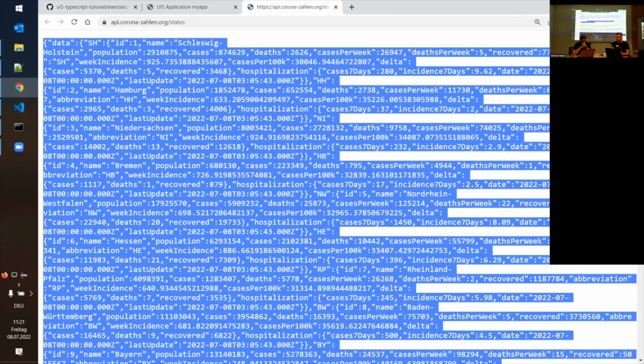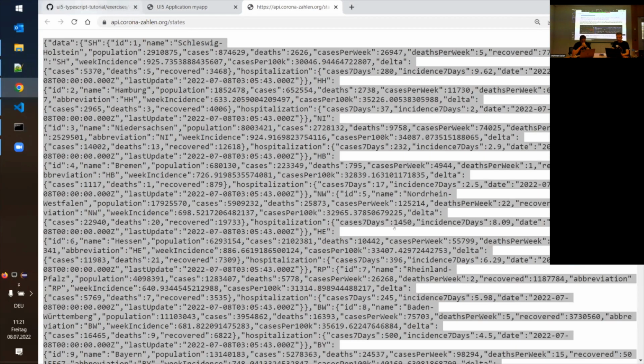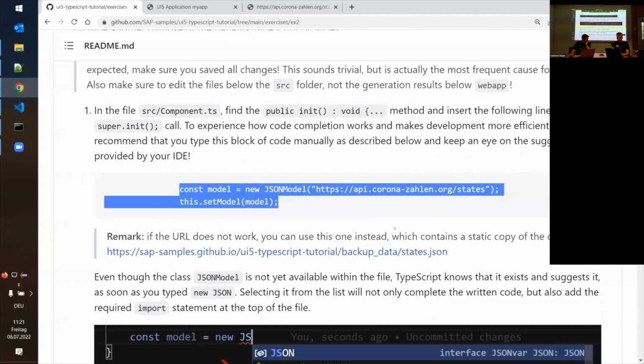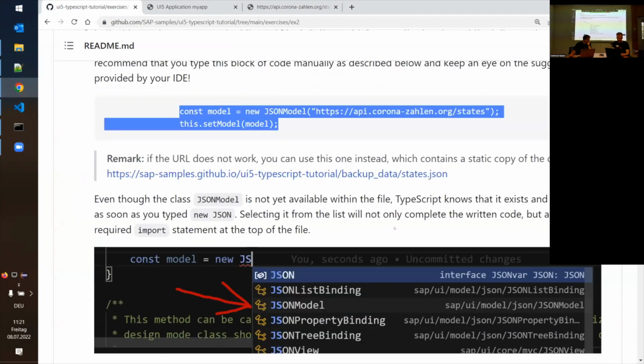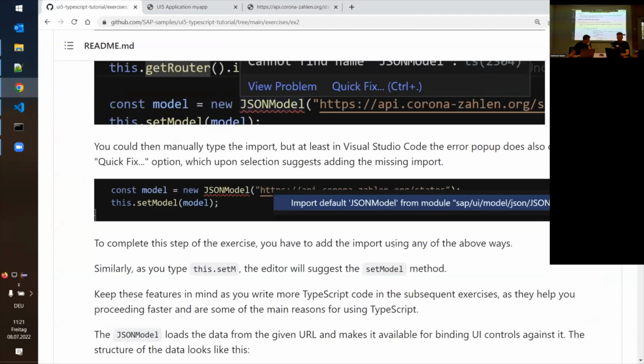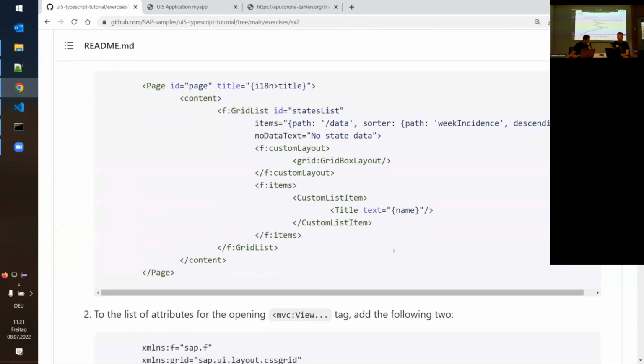Okay, so we loaded the data. And we saw that we have some code completion. So this is just explaining that. This is showing the data. And now we want to make use of the data.